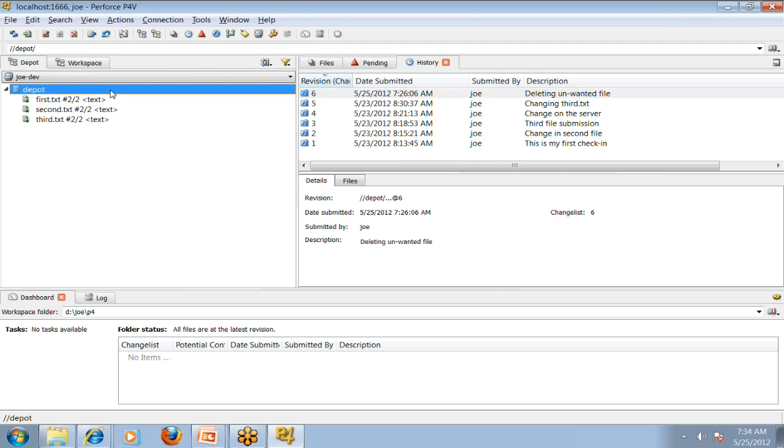So when you delete a file, it is not deleted from the Perforce repository. It will just be marked as deleted. When you sync to the latest code, you won't find that particular file in the local. But if you go to the previous change list, you may be able to find it. So that's about syncing to a particular change list.